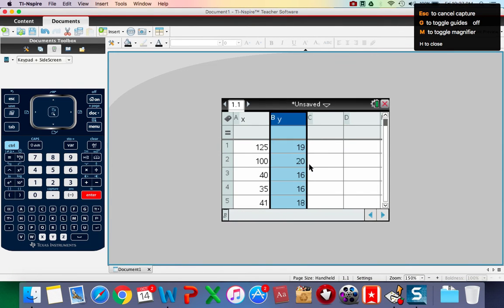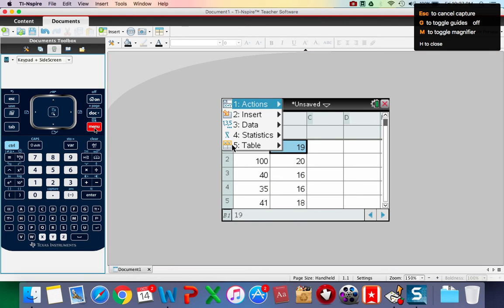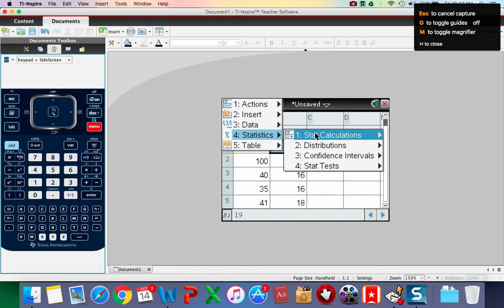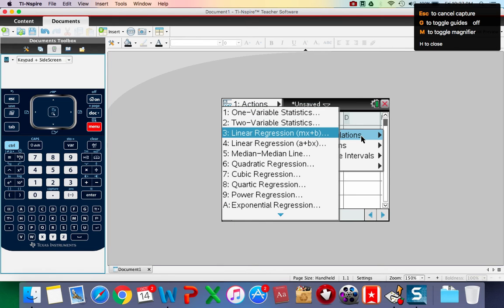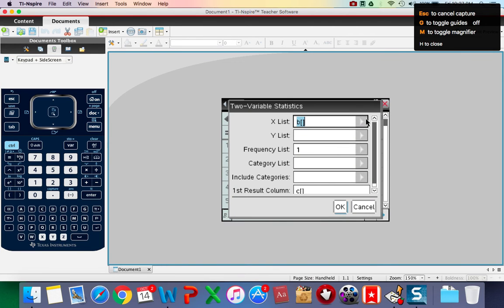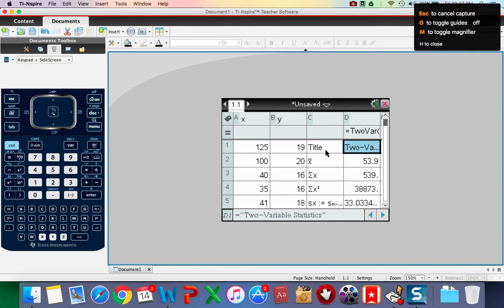Again you have to check all the Y values, and after that what you need to do is press menu, and then you can see option 4, which is statistics. So press this, and then option 1, which is stat calculation, and then you have to enter the two variable statistics. Okay, so enter. It'll ask you where is the X list. X list is in X and Y list is in Y. Frequency list is 1, and it'll ask you whether the results should be displayed in column C, which is right. Fine, press OK.